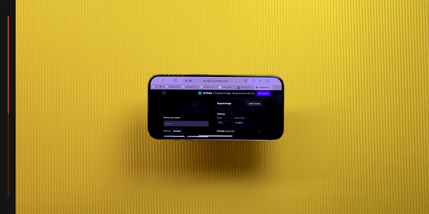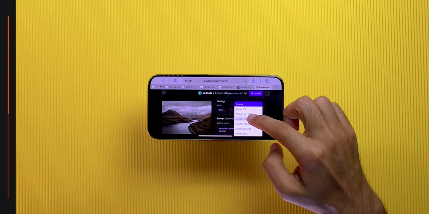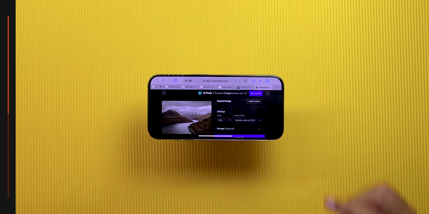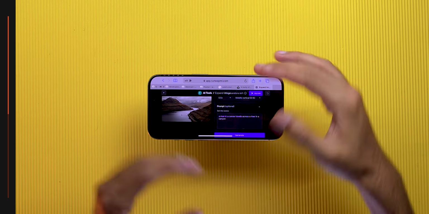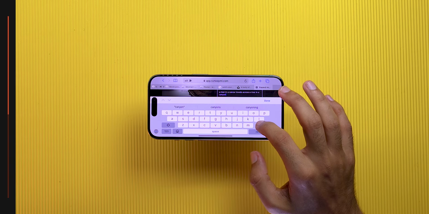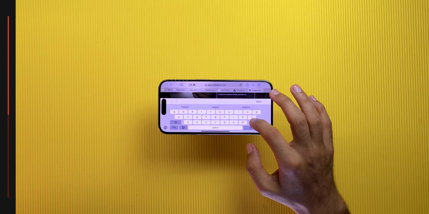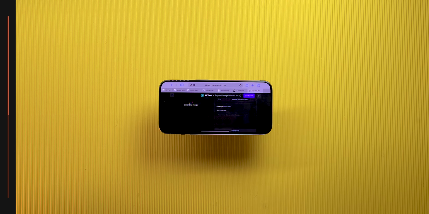To make sure it fits your screen perfectly, adjust the aspect ratio to mobile vertical 9:16. This keeps the whole image in view without zooming in. The last option is an input prompt box where you can type in a prompt and it will add detail in your existing image. If you want to expand the image without anything new added to it, make sure you clear the prompt text, which I'm going to do here. Tap Generate and wait a few seconds.